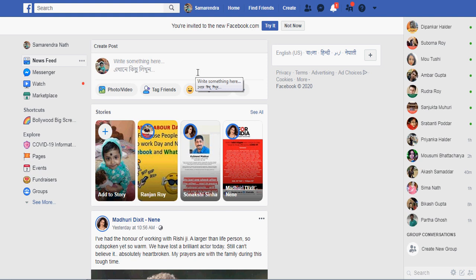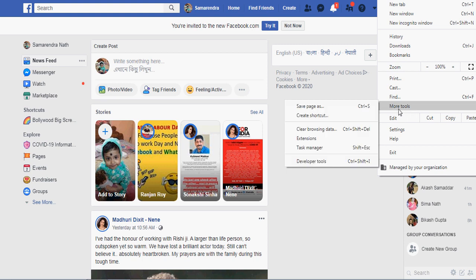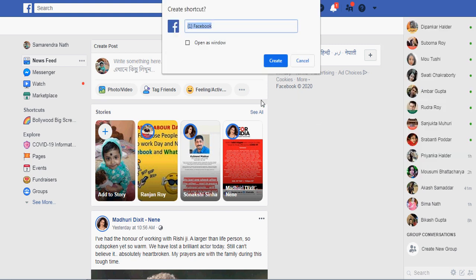You can see in the right corner there is a three-dot button, Customize and control Google Chrome. You just click on that, and there is a button for settings. Not settings, you can see More tools. So click on More tools, and there is Create shortcut. Click on this. When you click on Create shortcut, you create a name.